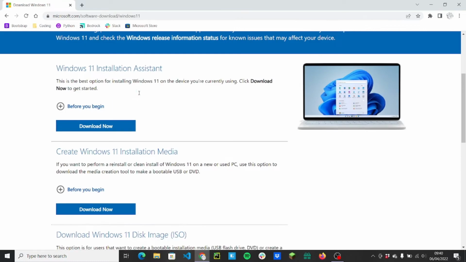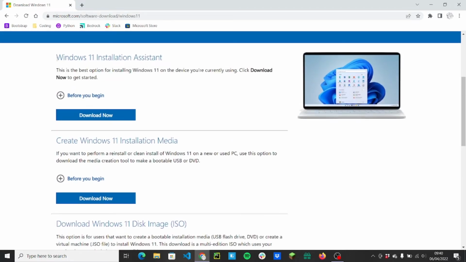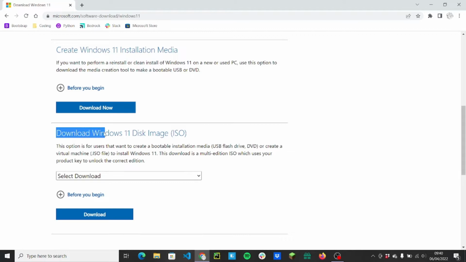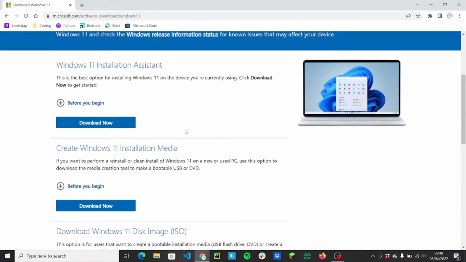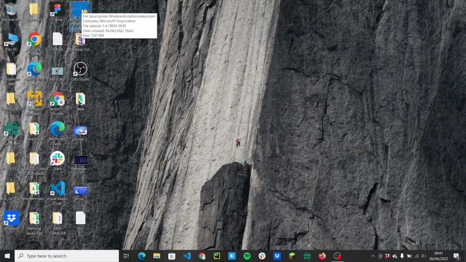Okay, and now you're gonna see three links once you have come to this website. I'm gonna put the link in the description. Now it's not a third-party app website; it's Microsoft's official website. You're gonna see one which says Windows 11 Installation Assistant, one which says Create Windows 11 Installation Media, and one which says Download Windows 11 Disk Image. Now, the one we need is Windows 11 Installation Assistant. So click on download now. I have already downloaded it right over here, so I don't have to re-download it.